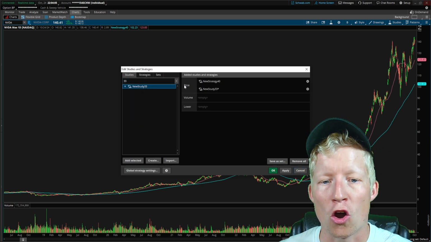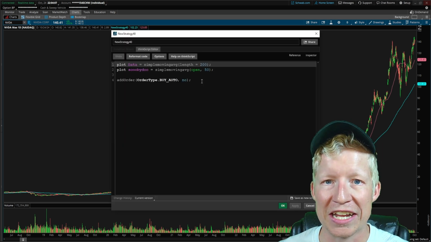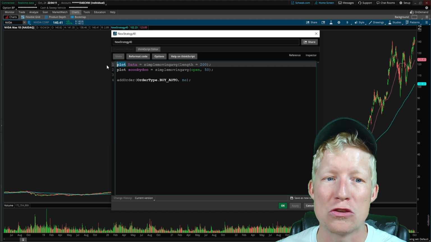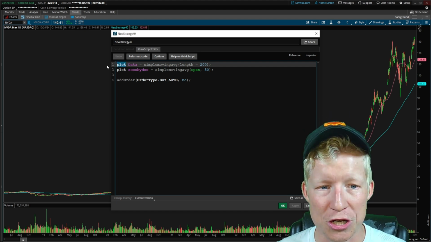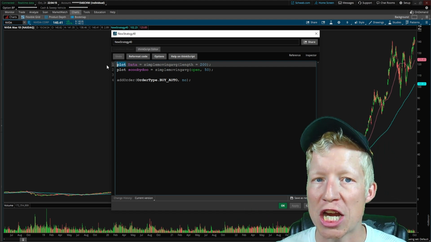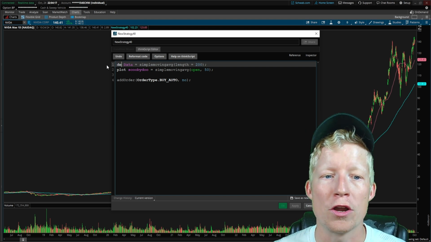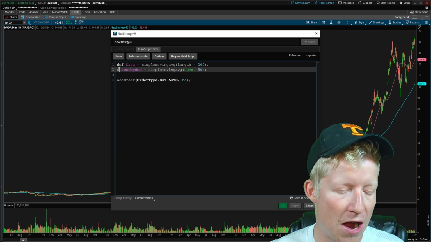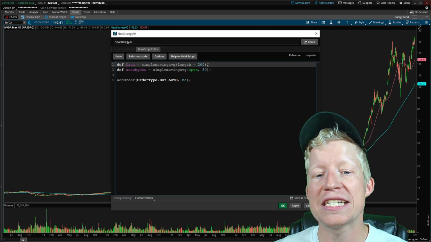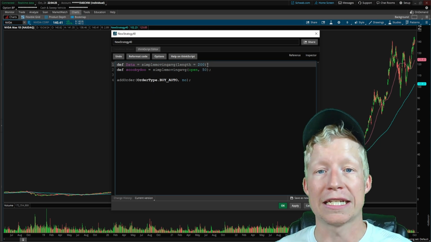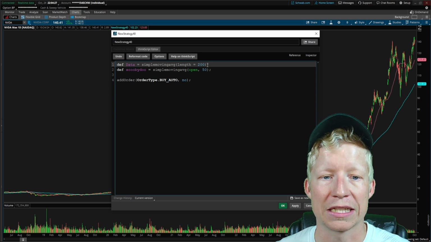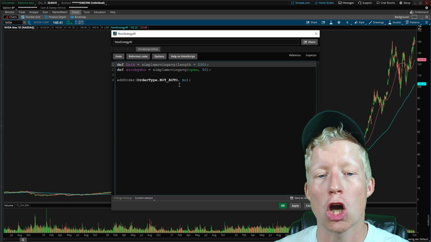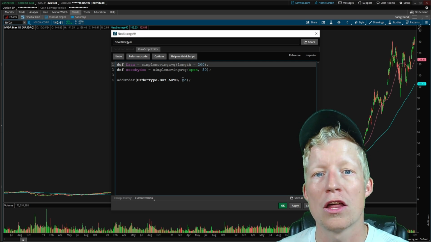But since we've already created this study, let's not steal its thunder. Let's not have the moving average values plotted within our strategy. So we're going to change the plot keyword to DEF, which is short for define. What this means is that this information is now not going to be shown on the chart, basically. These variables are now just set up to be called later in the code.